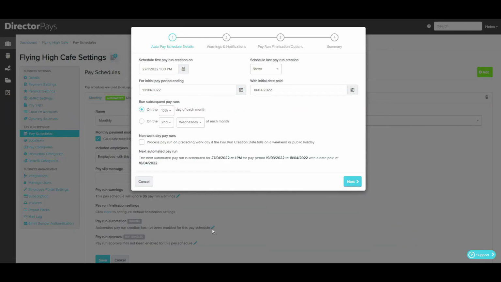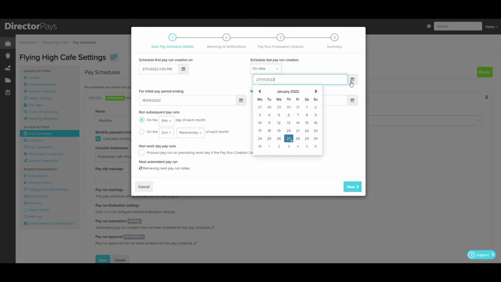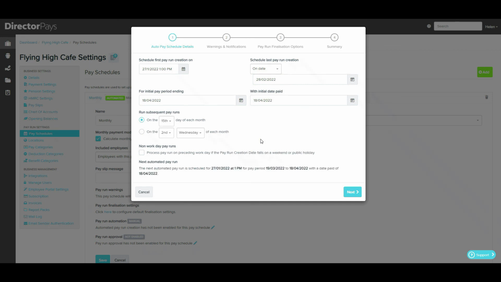Once you've reached the automation settings, you'll be guided through an easy to follow wizard, beginning with the date you want the first pay run to be processed. Now, you can leave the pay run to process indefinitely, or you can add a finish date. This can actually be quite useful at times. For example, you might want to add a bonus at the end of the financial year, so you could make the last automated pay run in February and manually process March's bonus payment before restarting the automated pay run again in April.